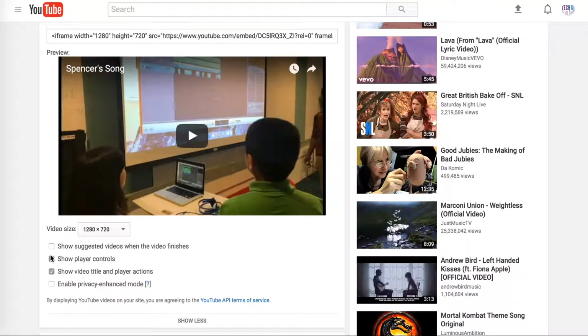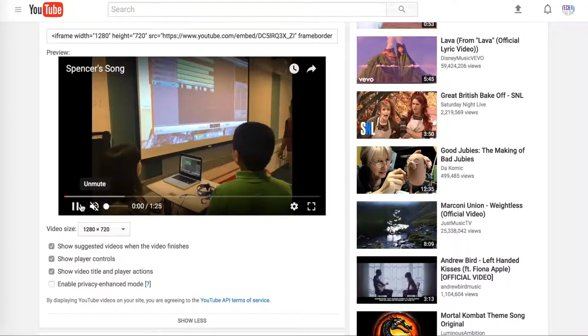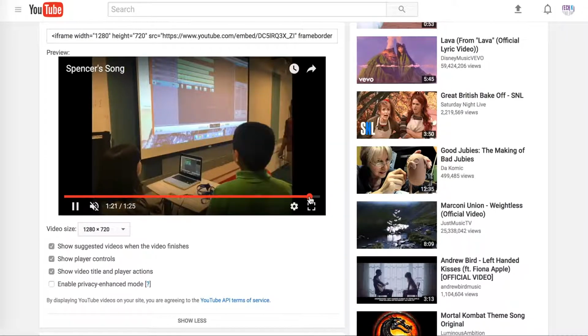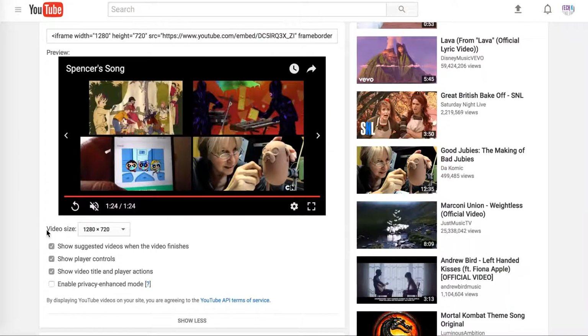Here are some options of how to customize your video. So we already went over video size. And next we have another example where we can check on Show Suggested Videos when the video finishes. So I'm going to push the play button real quick. I'm sure you've seen this before, that at the end of your YouTube video, sometimes you'll have the option to keep browsing on YouTube. So the video is about to end. There you go. Now you can see it.